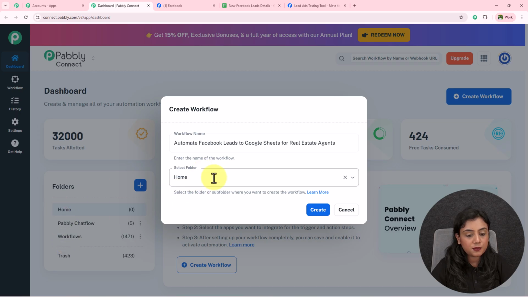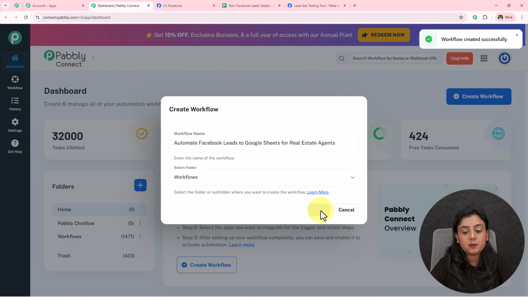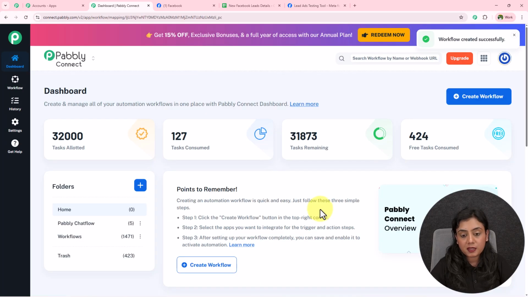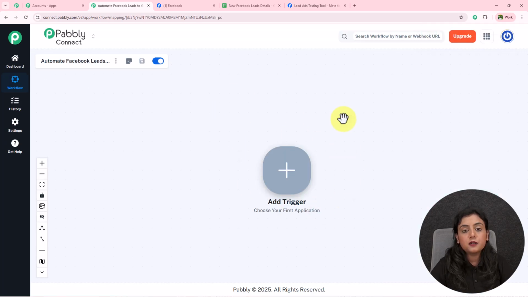For the folder, these are the folders from which I'm going to select the workflows folder and click on this Create button, and the workflow is going to be created right over here. As now the workflow is created, there are two major steps: trigger and action. Trigger gives the commands and action follows the steps simultaneously. That is why there is only one trigger but multiple actions inside a workflow, inside Pabbly Connect workflows.